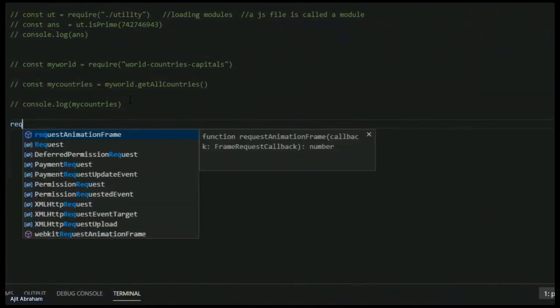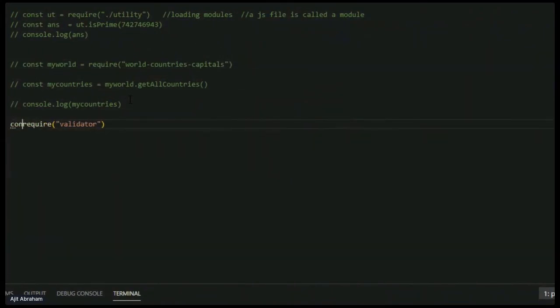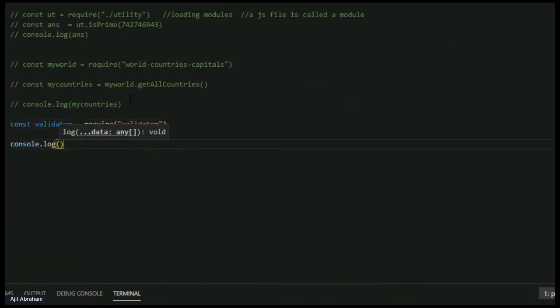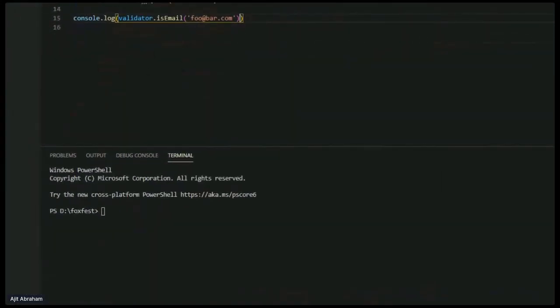Load the validator package into a variable called, let's say, validator. Validator has a method called isEmail, which we will use now to check if foo@bar.com is a valid email and print the result in the terminal. Similarly for an invalid email, and we get the corresponding result. So now we know how to install and use a package from npm.